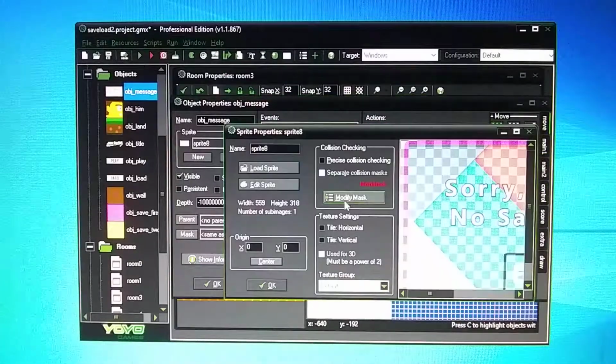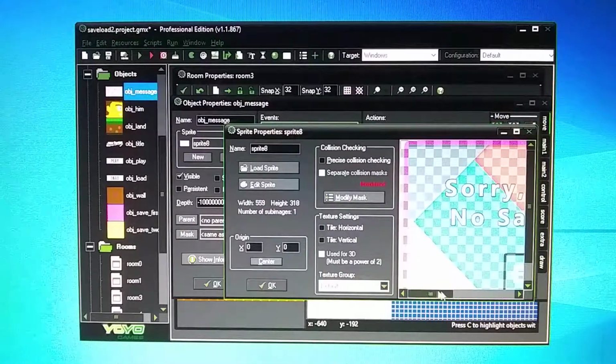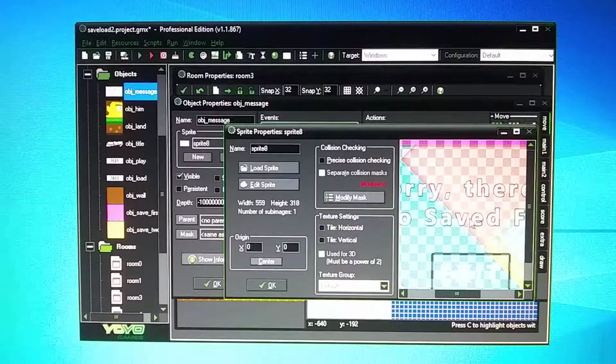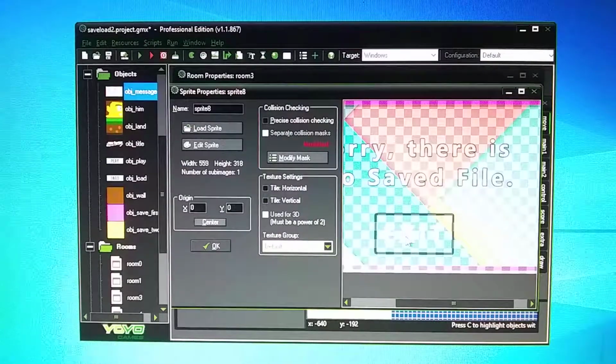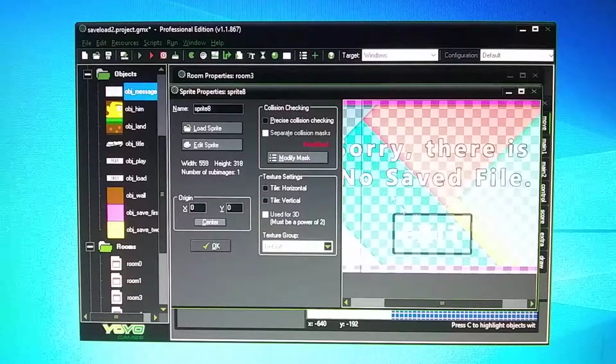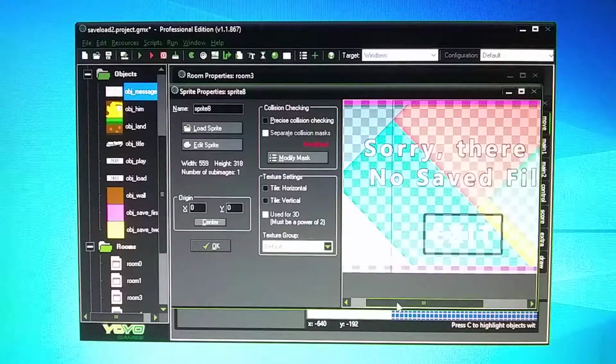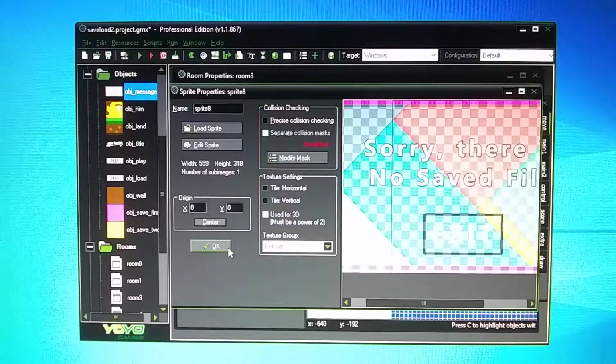So if you wanted to, you can make this message box the full screen. If you wanted the whole thing to be full screen, you could do the full screen of your game with this message, and you can make a whole new background for it if you wanted to. But it wouldn't be considered a background; it'd be considered an object.